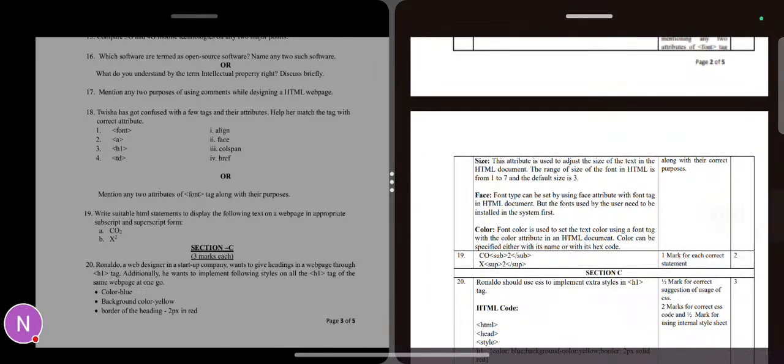Or, mention two attributes of the font tag along with their purpose. The size attribute is used to adjust the size of the text in the HTML document. The range of the font size in HTML is from 1 to 7 and the default size is 3. Font type can be set by using the face attribute with the font tag in the HTML document, but the font used by the user needs to be installed in the system first.